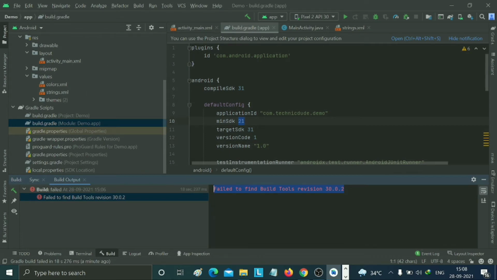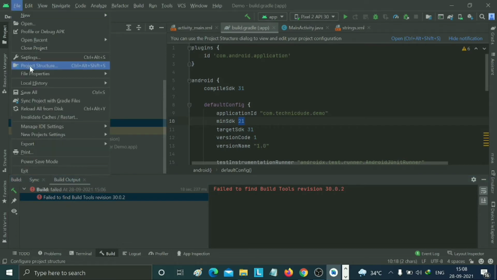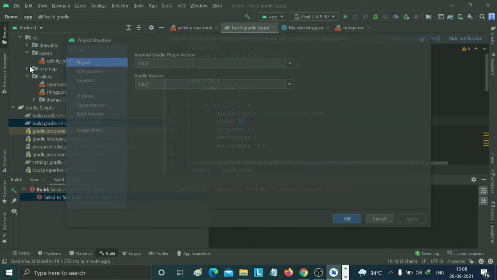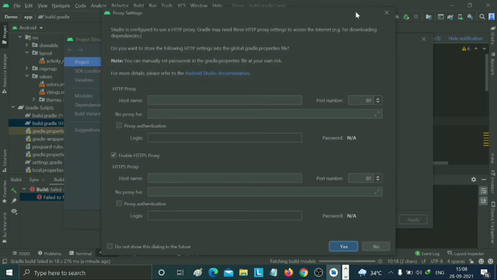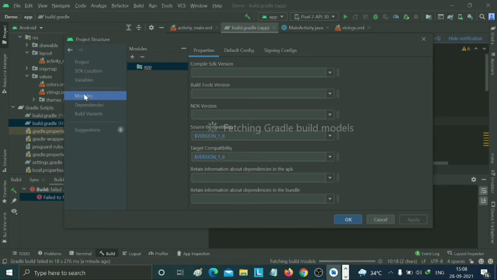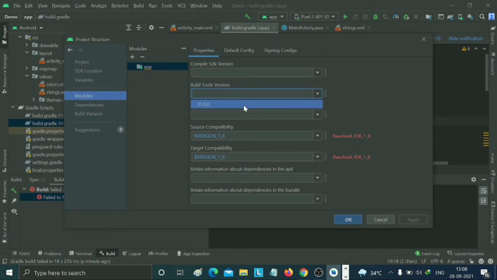First we click on File, and we do not have 30.0.2, so first we need to download this. Go to File and Project Structure. Click on this and click Modules. Then you can see all these steps here, NDK, this is processing now, and go to Properties. You can select from here also if this is available. If not available, then you need to download it first.